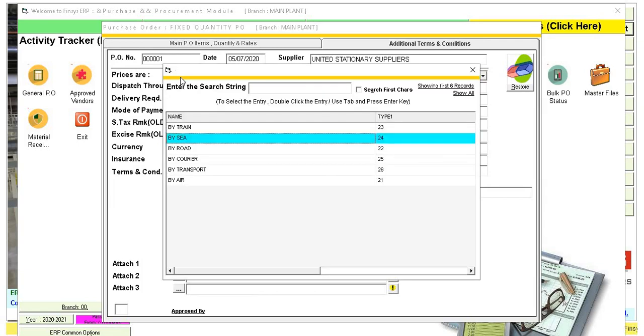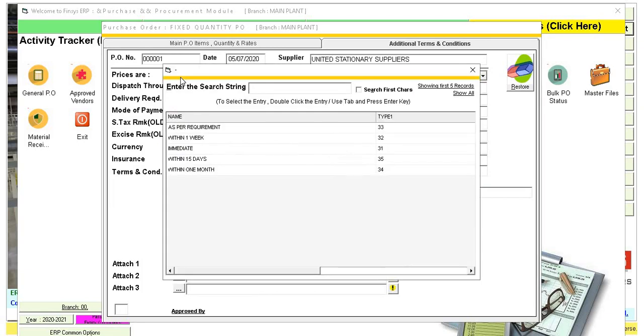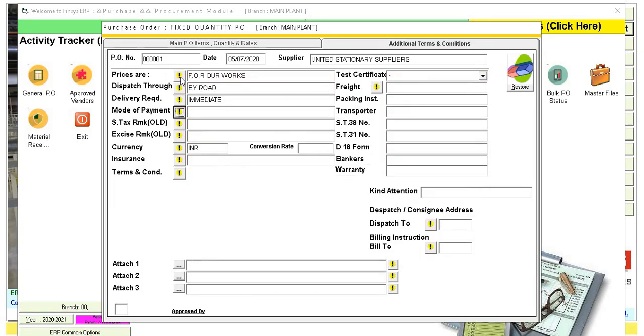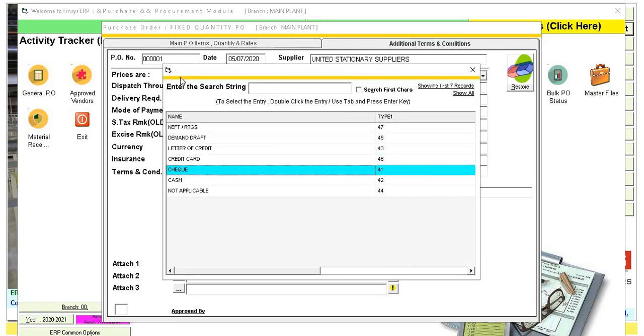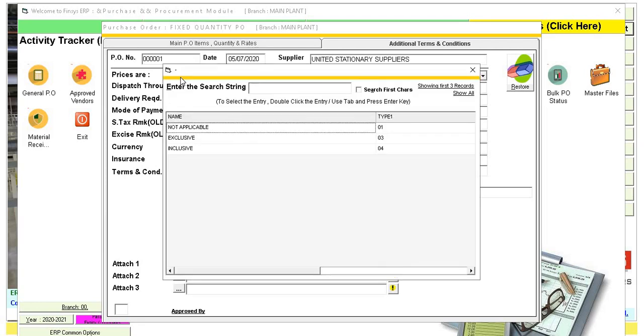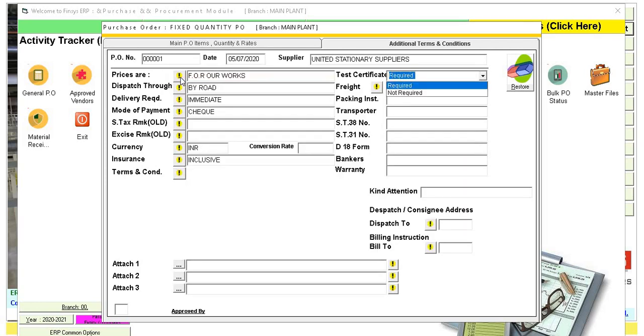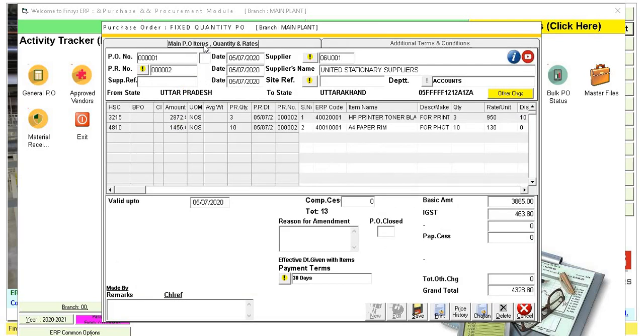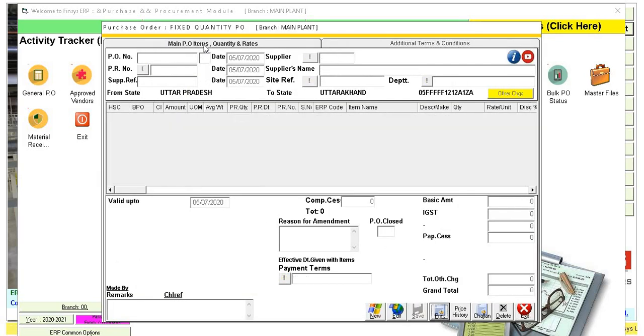of delivery, whether you want to get it by air or by road, the delivery conditions, mode of payment, cheque, cash, credit card, currency, insurance conditions, test certificate if it's required for raw materials, freight and packing conditions. And that is about it. We can just see this PO, save it now. It will allow to save easily.